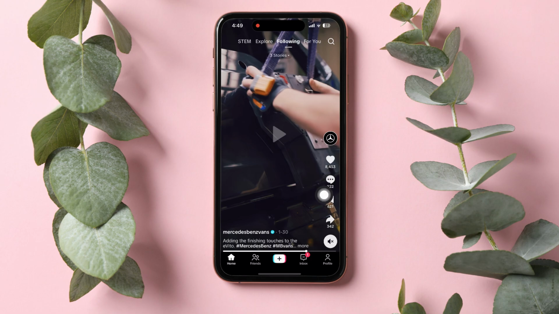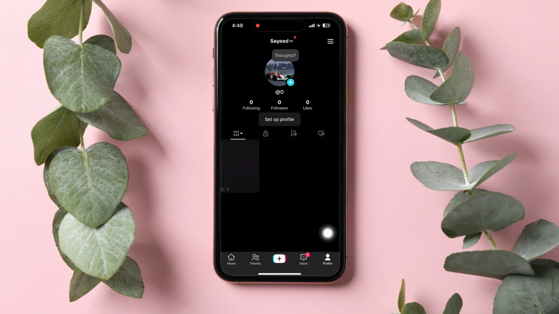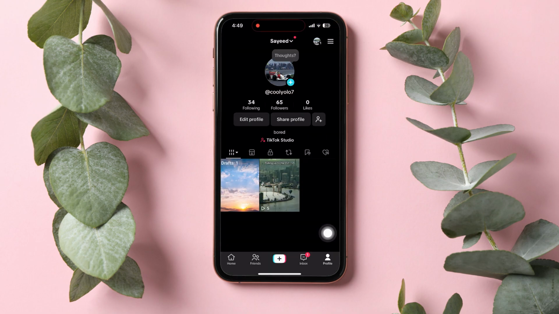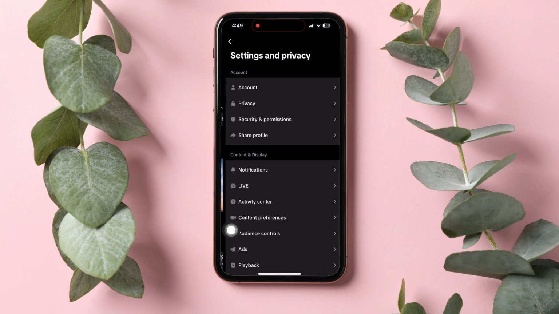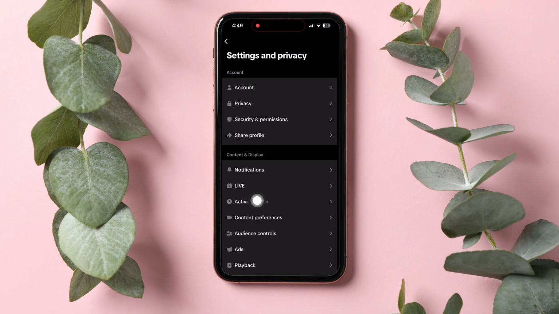On this page, go to the bottom right corner and tap on Profile. Here, you can edit and view your profile information. Now, go to the top right corner and tap on the menu. Then go to Settings and Privacy. After that, go to Activity Center.